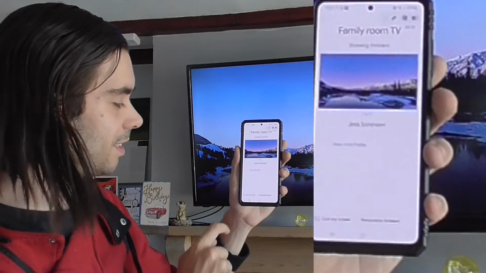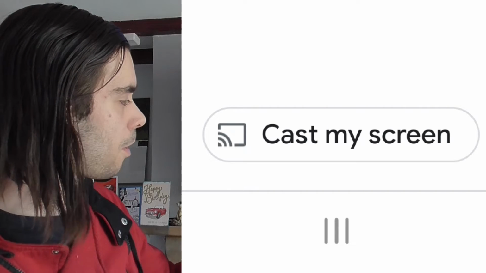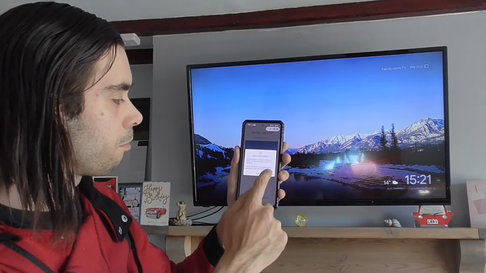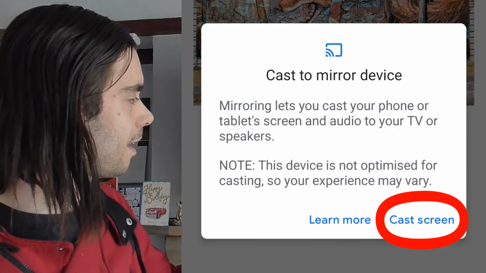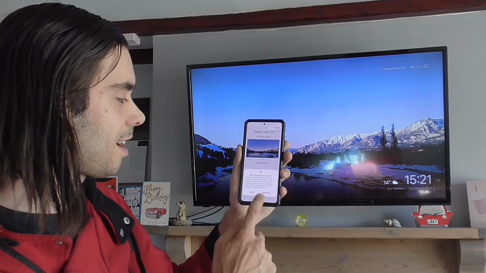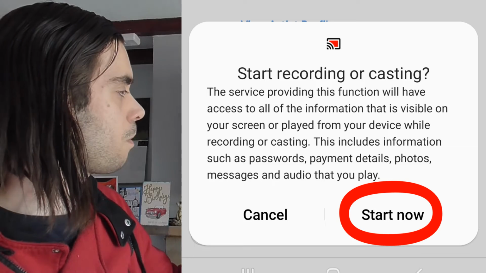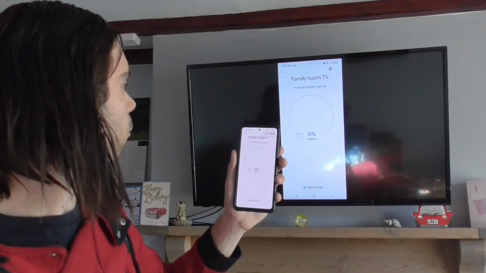At the very bottom it says Cast My Screen. All I do is tap on Cast My Screen, press Cast Screen, and within a few seconds it should appear saying starting recording or casting. Press Start Now and it will load up.